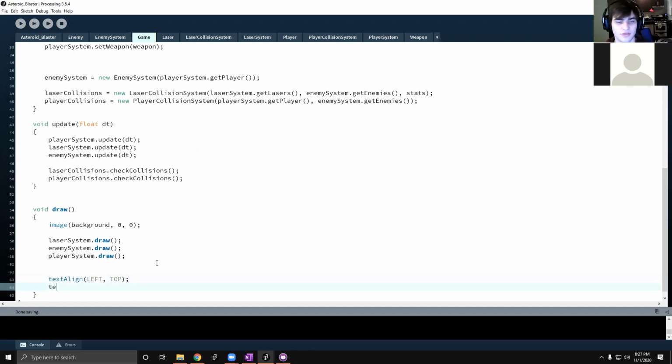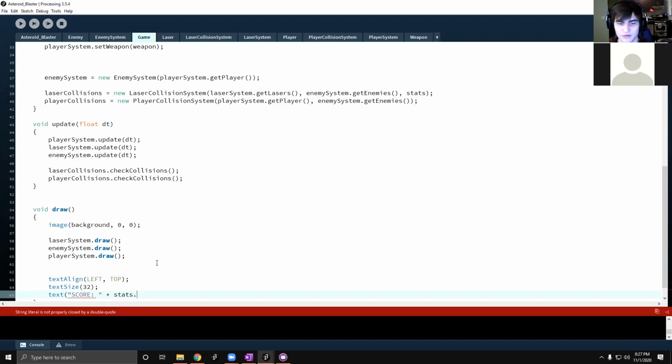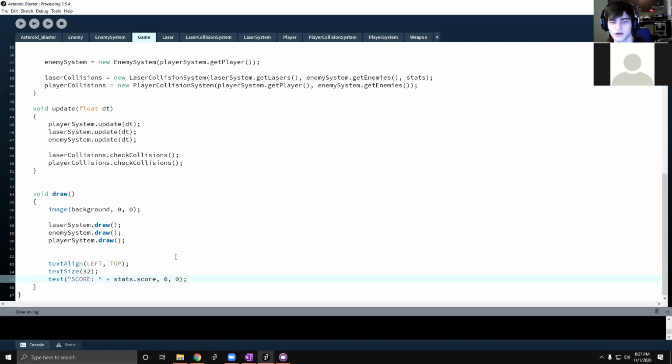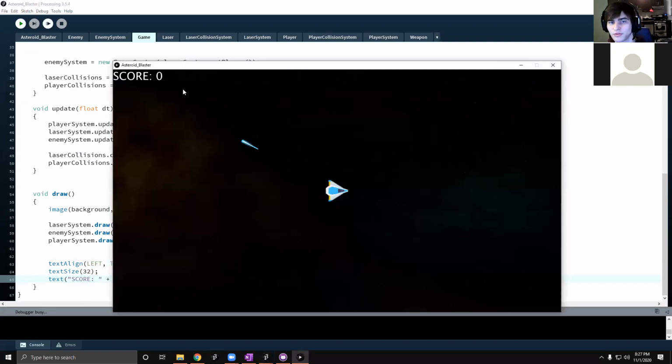And then we'll say text size equal to 32. Then we're going to draw the text. We'll say text, score plus stats.score, and we can just say 0, 0. That should draw it in the top corner for us. And you can see it's up there, score 0. And if I kill these guys, you'll see that it goes up by 25 every time one of them dies.